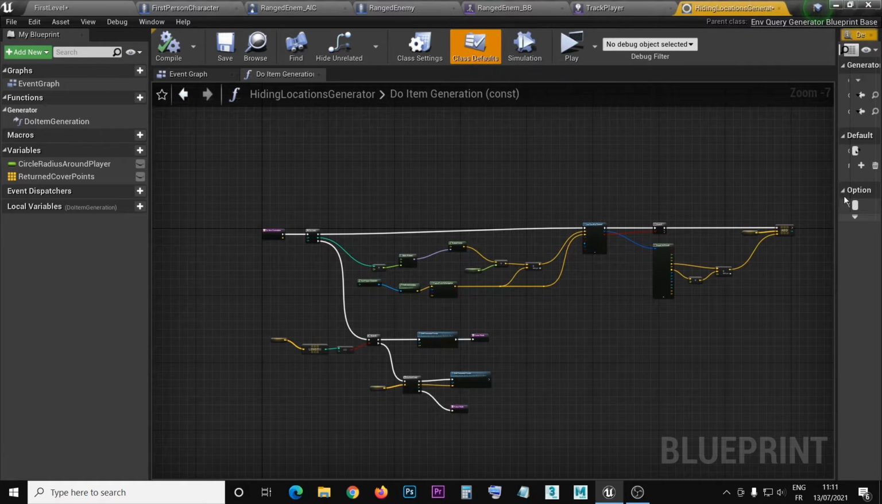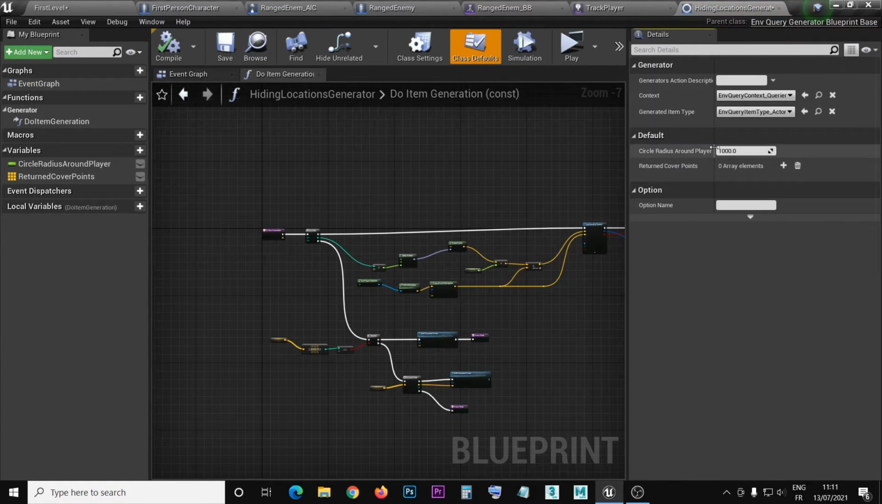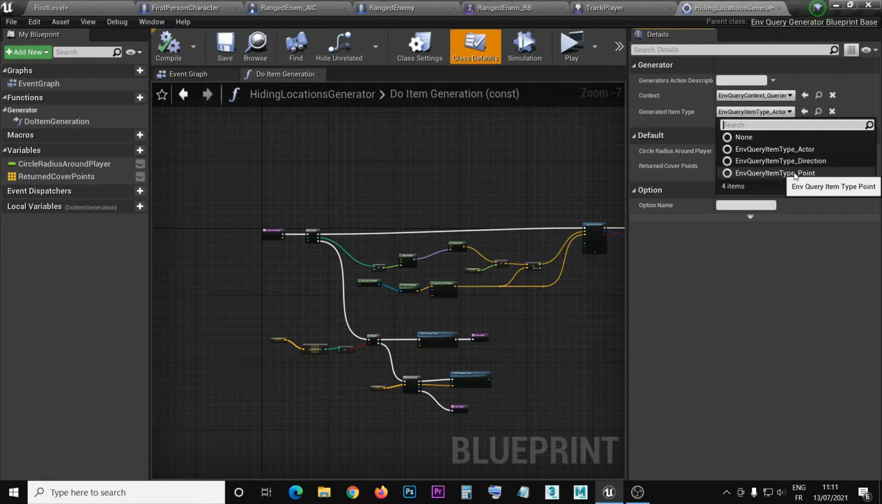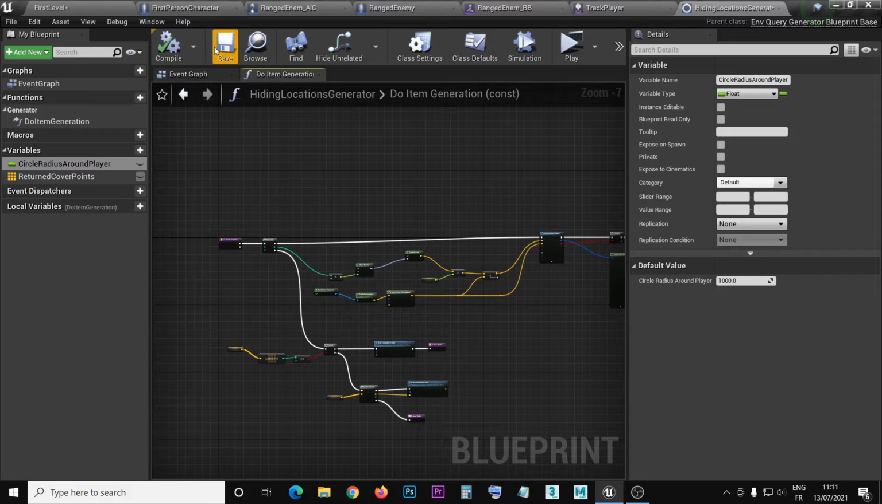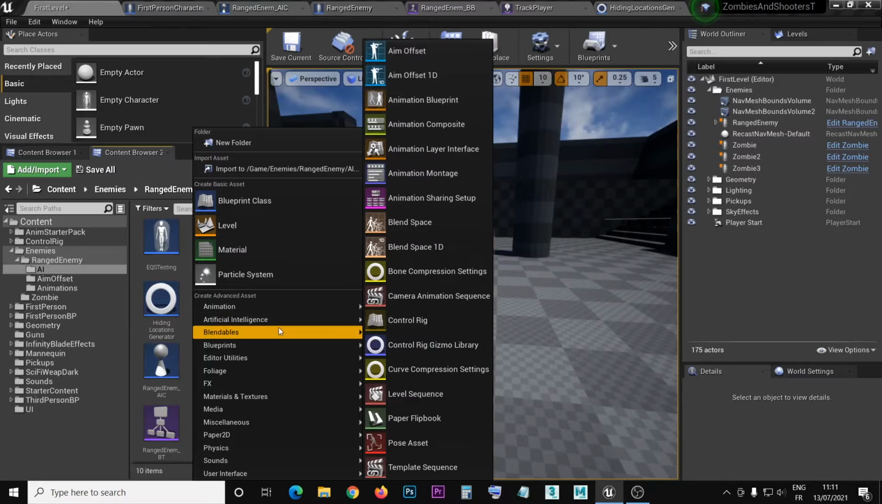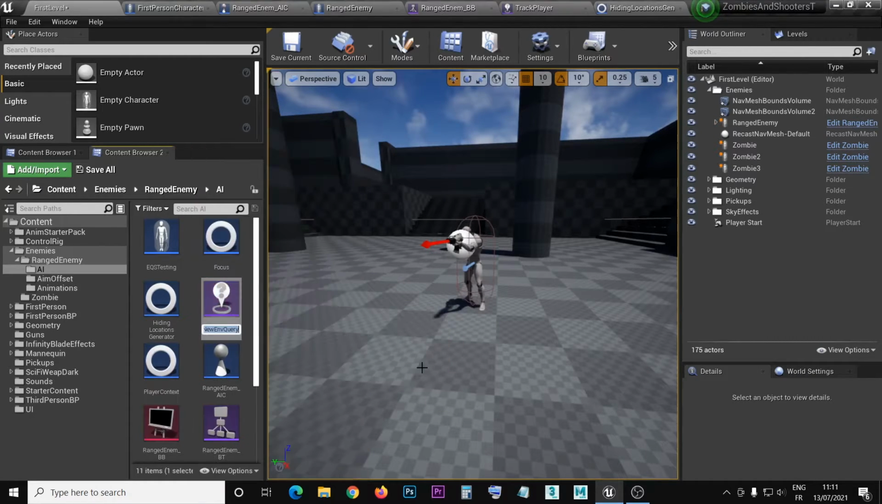I'm going to go now to class defaults and change a setting. Generated item type: because we're generating locations here, they're not actors, so we're going to select point. That should be all for our new custom generator. We save it, and then we're going to create a new environment query, which we're going to call find nearest cover point.